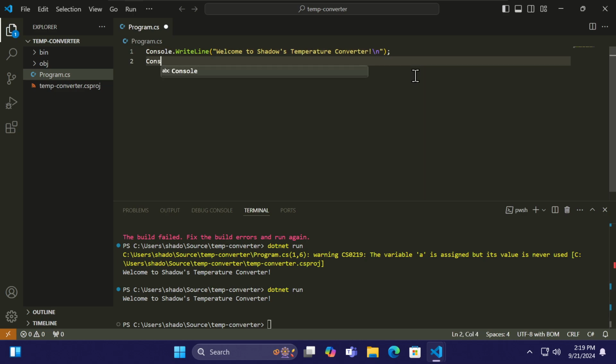Let's do another Console.WriteLine. We could have combined this into the same line, but I chose not to because I want this to be a Console.Write. Enter temperature postfix, and I'm going to put in parentheses here C or F. What I'm going to ask for is a letter, C or F.